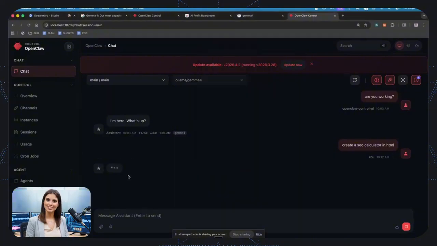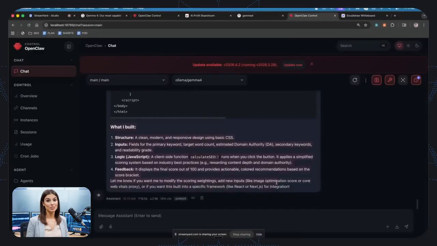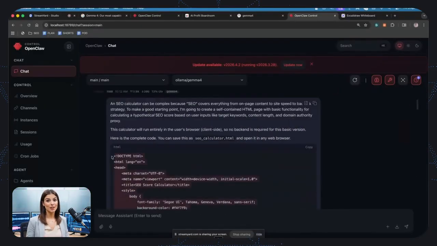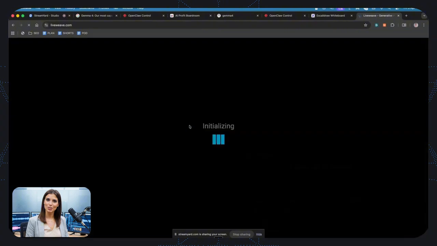OpenClaw takes that, sends it to your local Gemma 4 model, which generates the HTML and JavaScript. OpenClaw writes the file to your machine. You open it in the browser, done. Working interactive calculator, built from a chat message, runs offline. No cloud involved. That's what I mean when I say this combo is useful. It's not just impressive, it's actually practical.